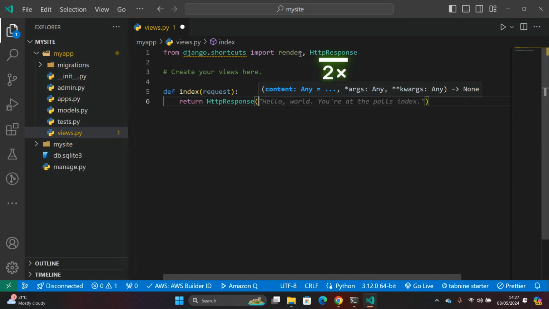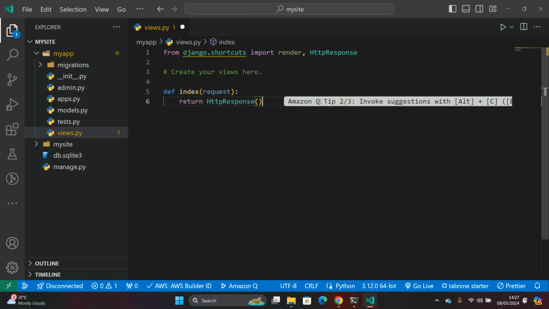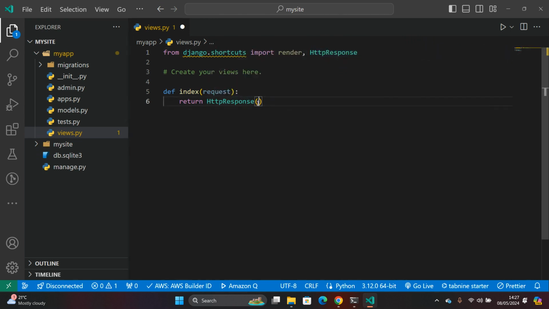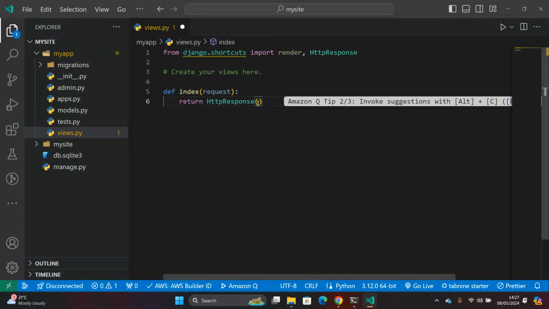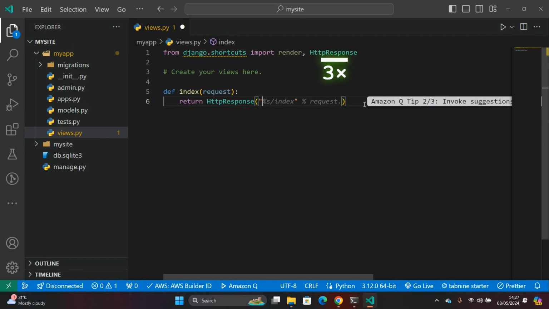So here, instead of using our normal return render, we can use the HTTP response that we have imported here from Django shortcuts. So inside here, you can do the quotation marks, and as you can see we have hello world, you are about to create a poll, something like that. That is Amazon Q suggesting for me.